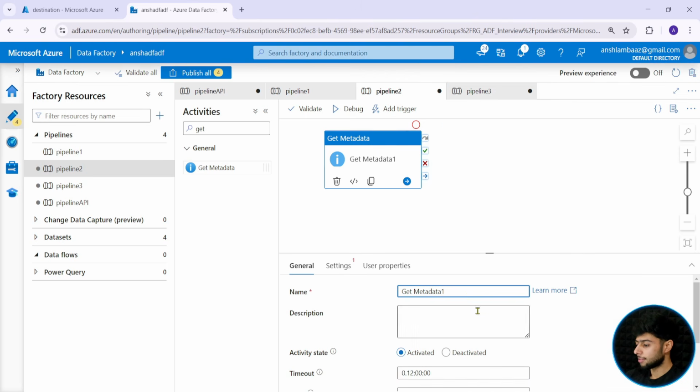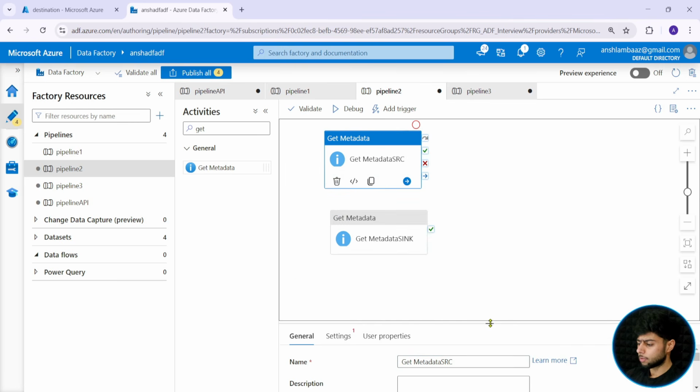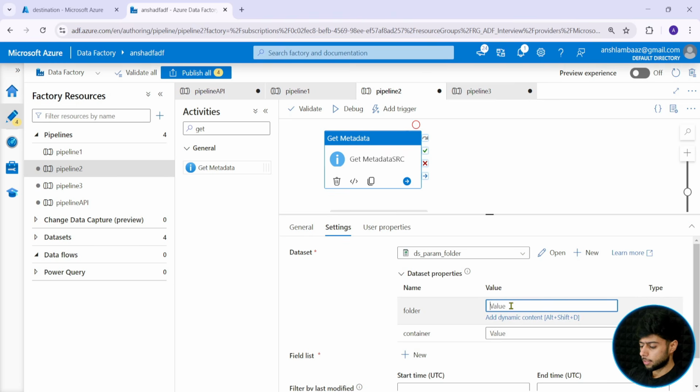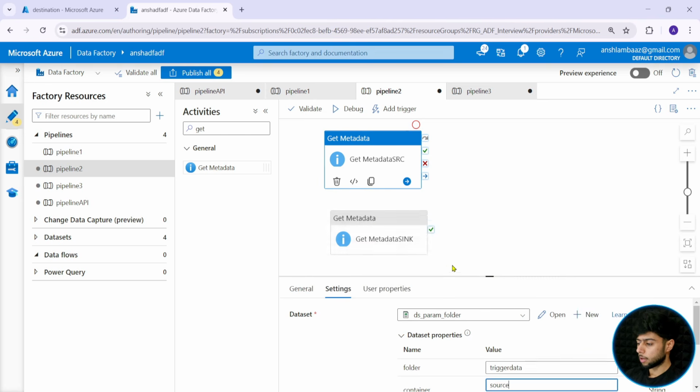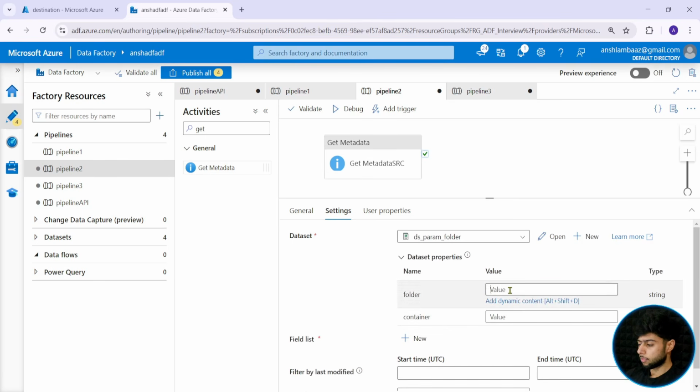Then I will create one more and call it sync. This get metadata source will get the folder trigger data, because in trigger data we have 3 files, and the container is source. And for my sync, in settings we will pick the folder, which I think is files, and the container is destination.